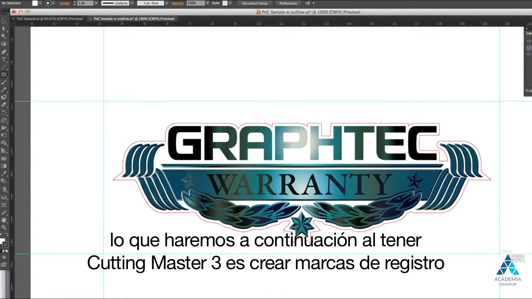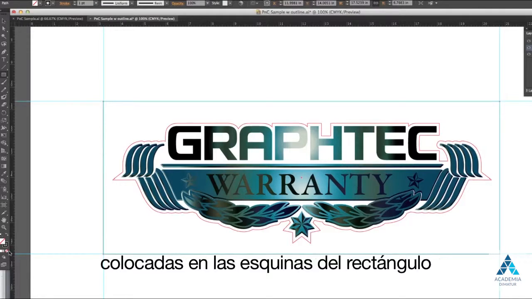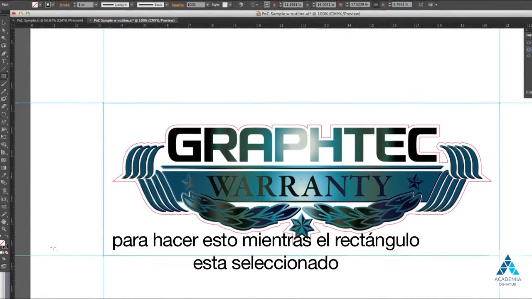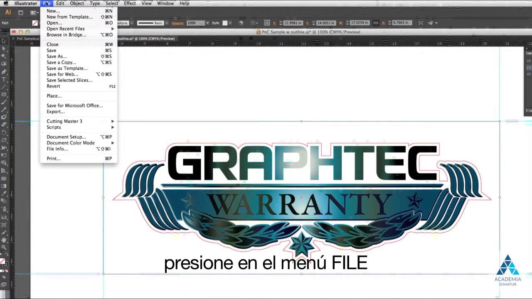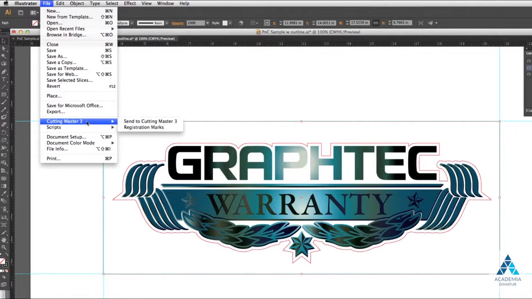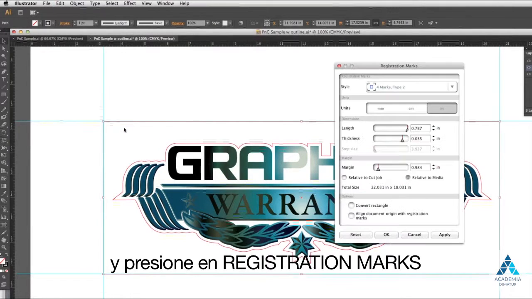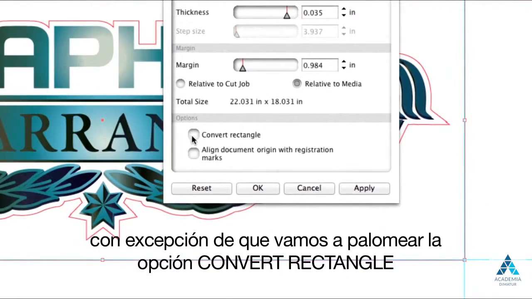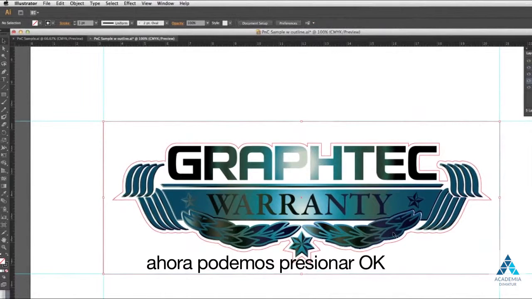What we will do next is have Cutting Master 3 create registration marks based on the corners of the rectangle. To do this, while the rectangle is selected, click on the File pull-down menu, hover over Cutting Master 3, and then click on Registration Marks. We will keep everything the same, except we will click on the Convert Rectangle checkmark. Now we can click OK.